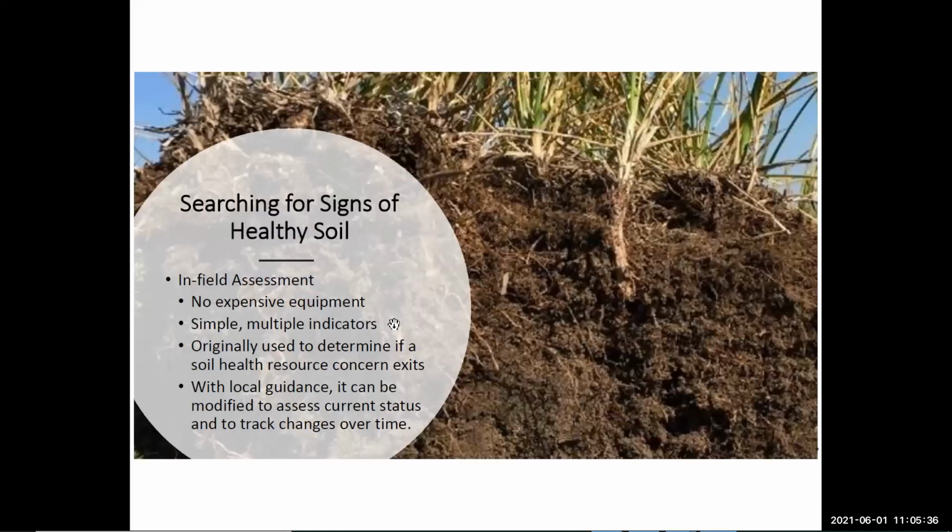So again, prior to leaving NRCS a few years ago, we developed what's called an in-field soil health assessment. It was originally designed to help conservation planners establish whether there's a soil health resource concern. And Amy knows much more about this than I do, but they need that resource concern to then develop the plans for a given farm.